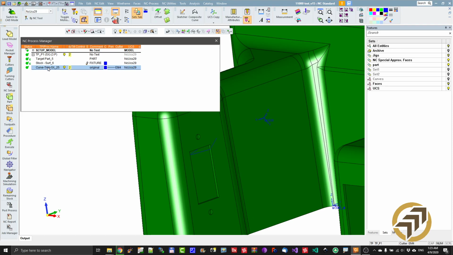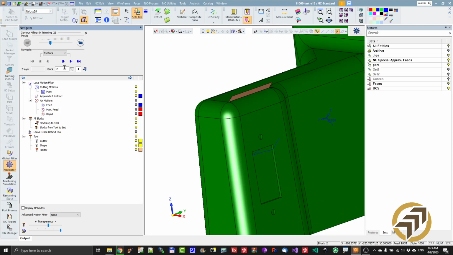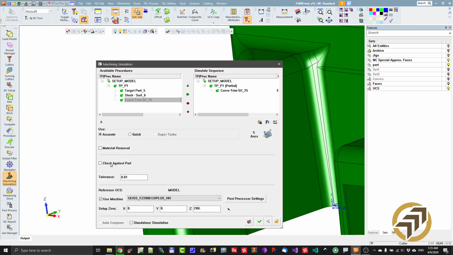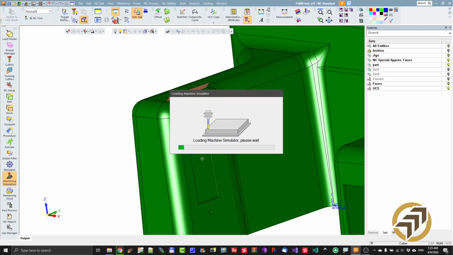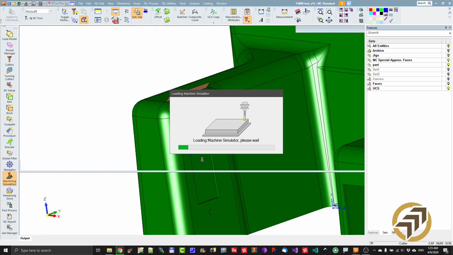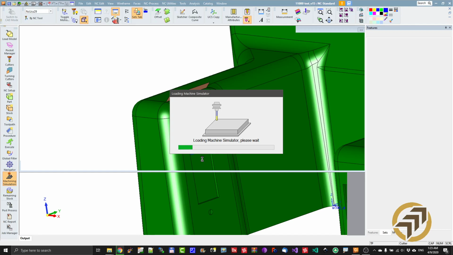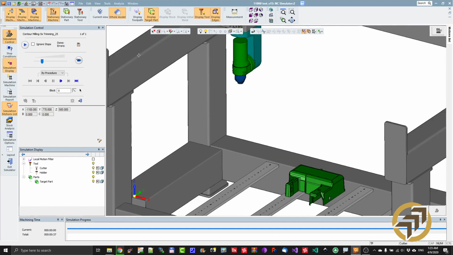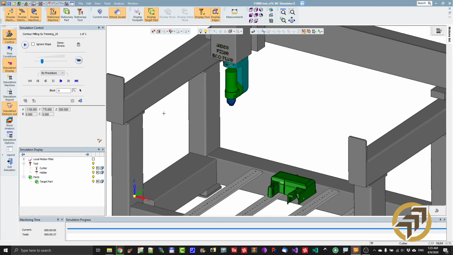Here I have a procedure. If I do a navigator, the cutter moves like that. Okay. So now I'm going to load the machine simulator. And let's navigate.